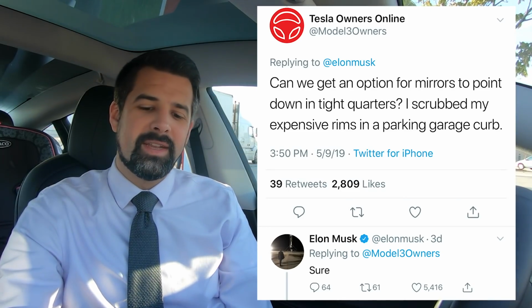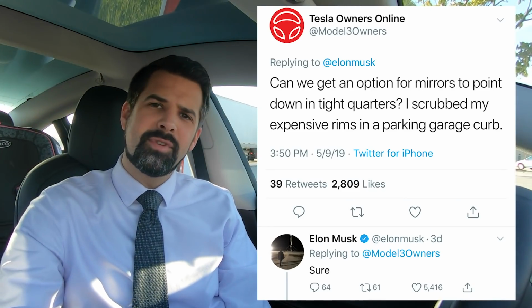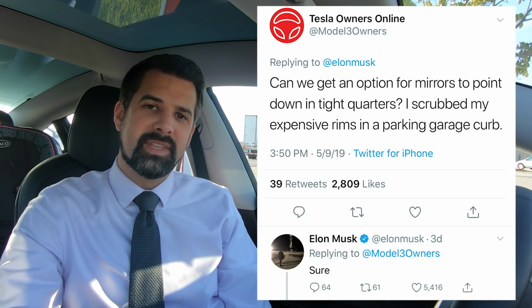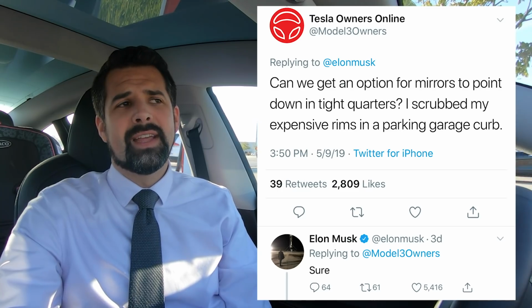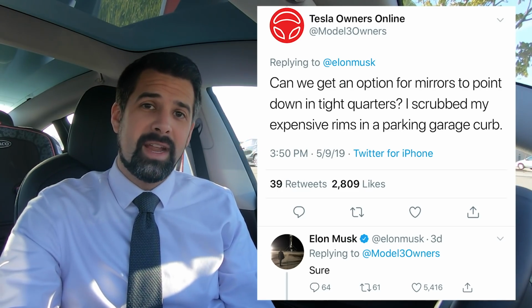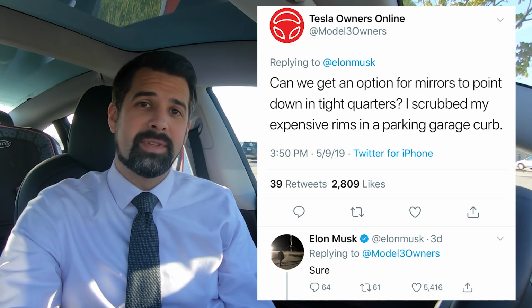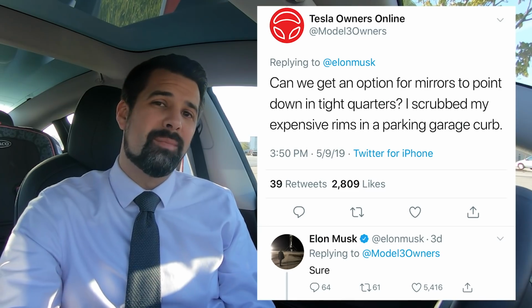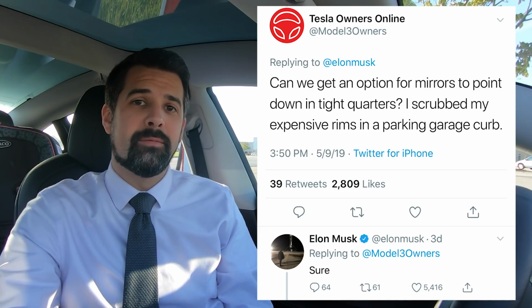Tesla Owners Online tweeted Elon stating that, "Hey, can we get an option for mirrors to point down in tight quarters? I scrubbed my expensive rims in a parking garage curb." And Elon responded saying, "Sure." So it sounds like potentially using radar and the ultrasonics, we might be able to identify tight corners or curbs, and the mirrors will automatically point down so you can get a better view of what's going on next to your car.